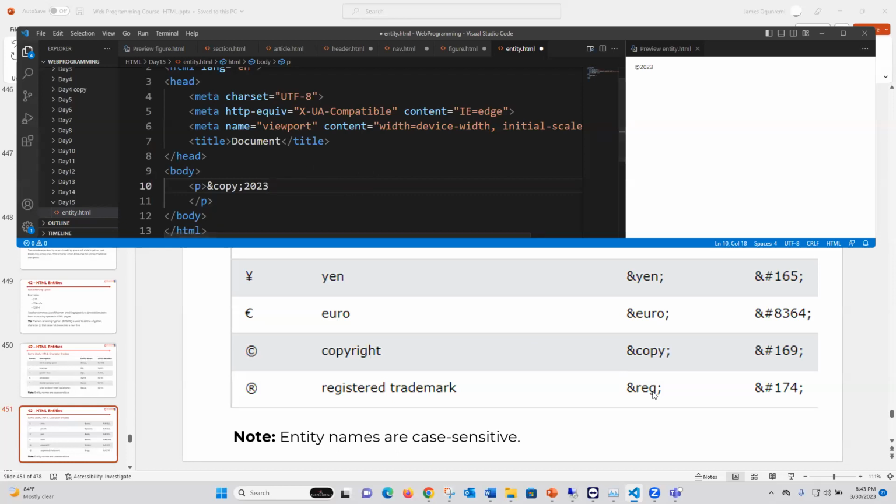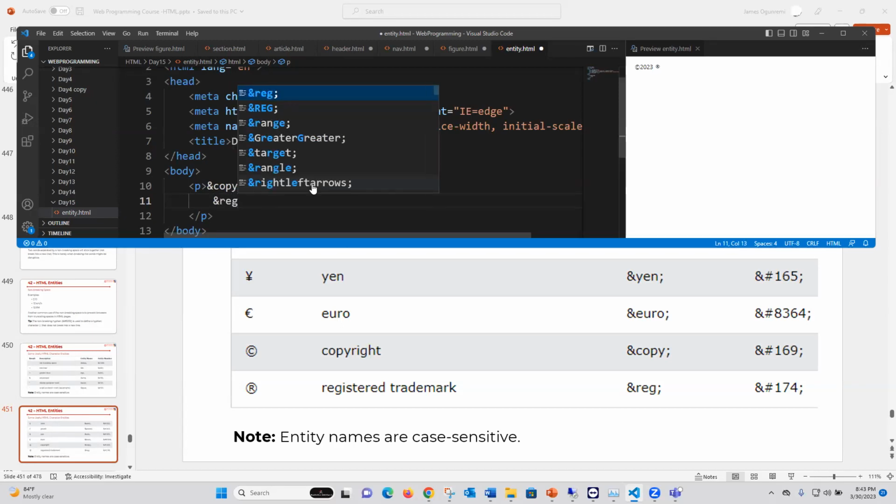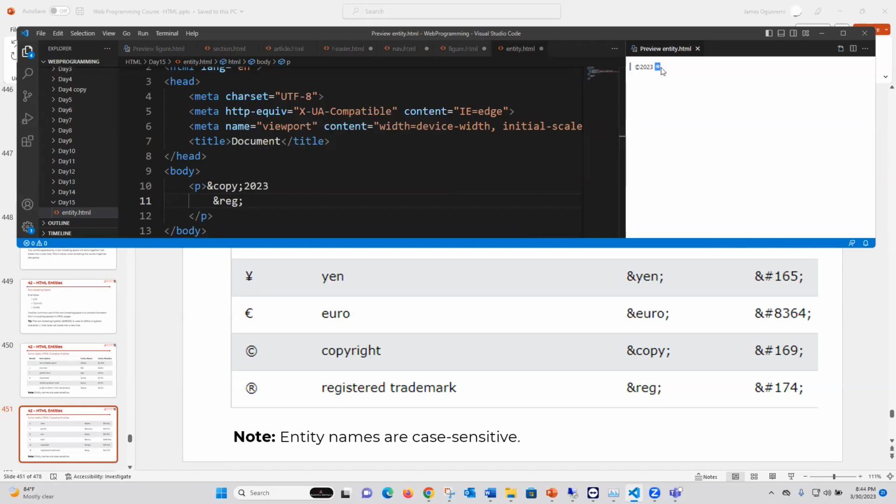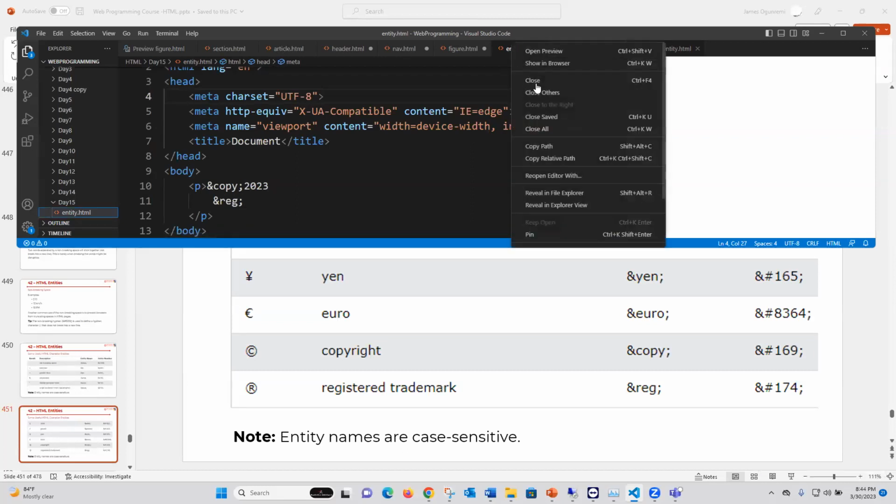All right, registered is there. You can be trying this on your own as I'm talking. Ampersand reg semicolon gives you that small registered R that you see on some company's site. All right, so that's what these things do, and we need to know them so that when you are coding, you can also make use of them. You can see that here.